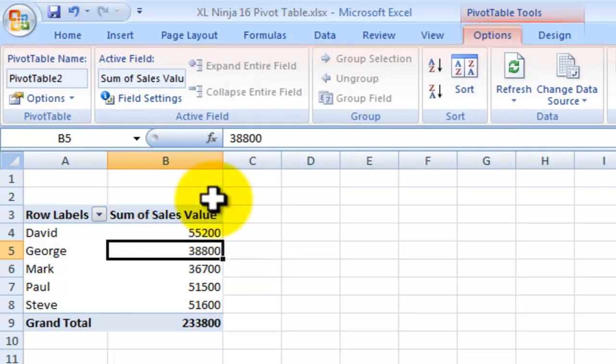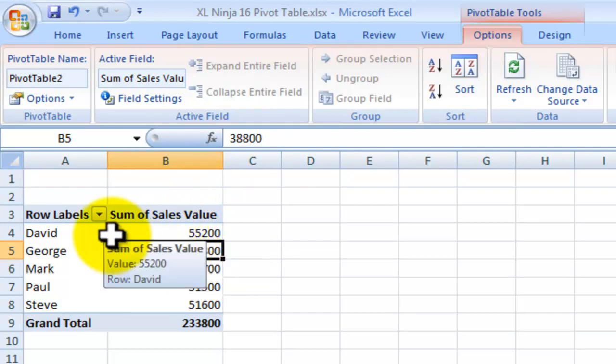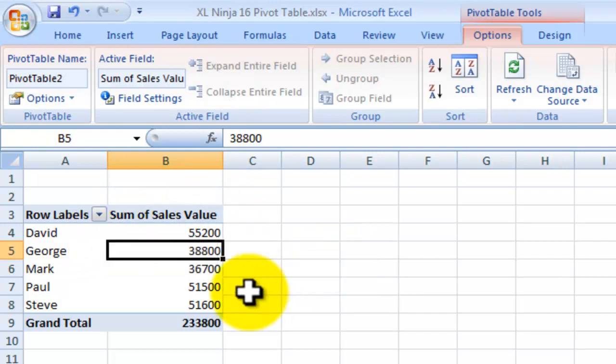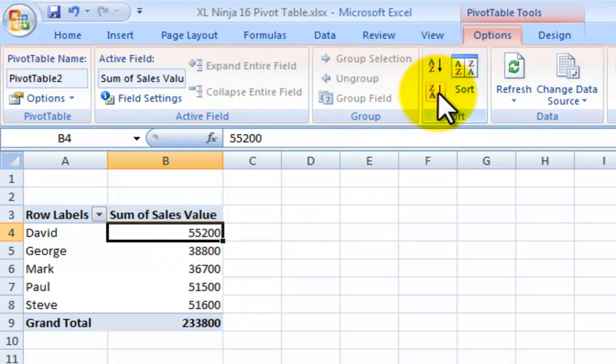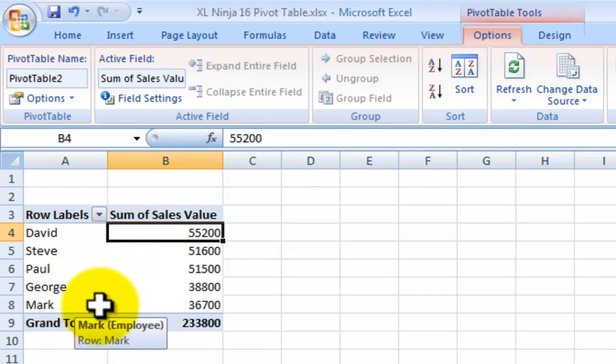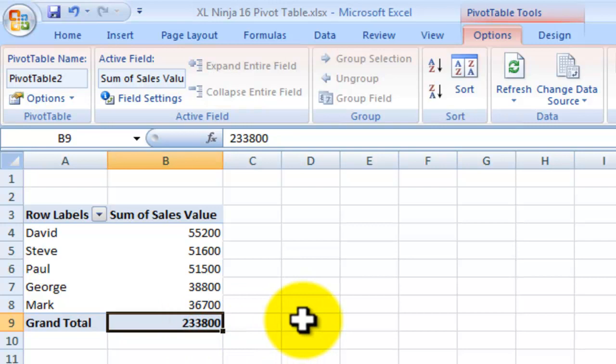So straight away I can see that the highest selling guy is David, followed by, I can sort it, so up here as you can see you can sort, Z to A, and this is in the ascending order of sales. So David, Steve, Paul, George, Mark, in descending order, for a total of $233,000.